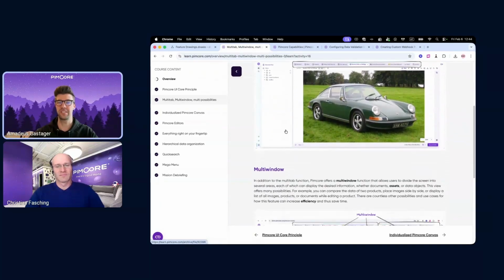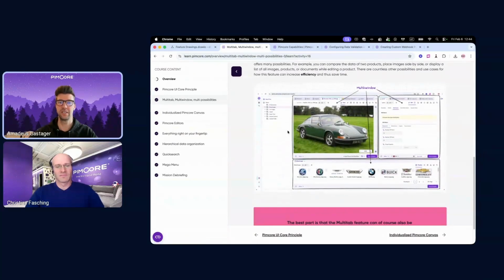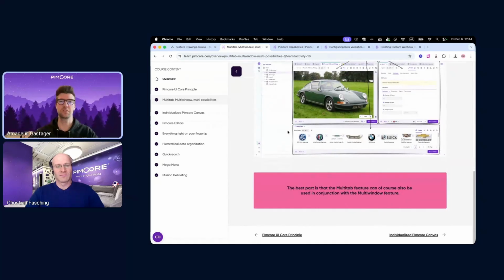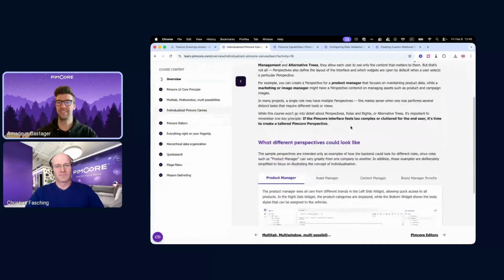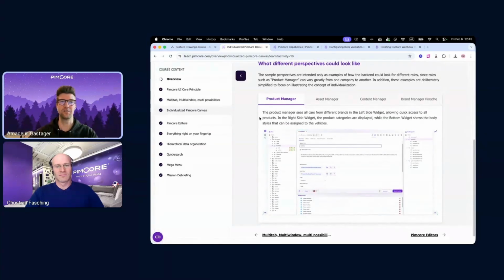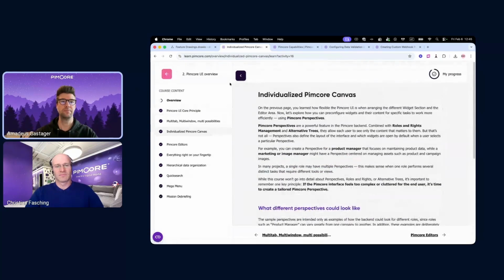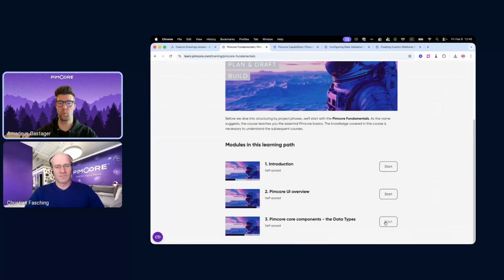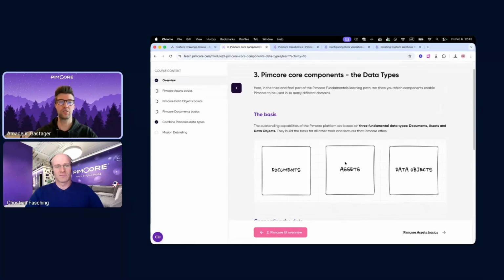What do you have to understand to be able to use it, and also to be able to just explain it to your user, for example. So yeah, we go through all the features we have here and all the cool stuff we have here. And the third part is one where we go into the data types, as I already said. So we're talking about documents, assets, data objects, and what they are used for.